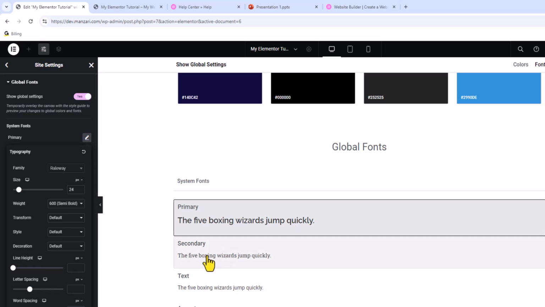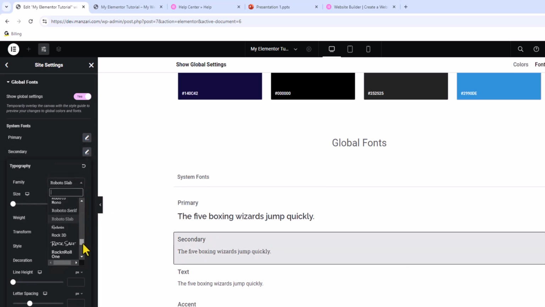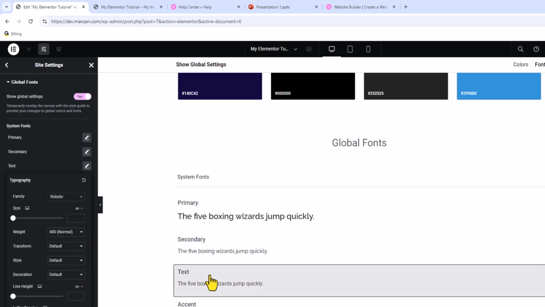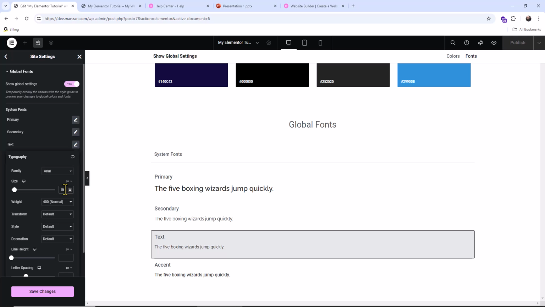And then you can change your secondary font. Same thing. Come over here, pick a font. I'll use Raleway again for the secondary font. If you want to make it a little bit bolder, you can change the weight of the font here. So we'll just use medium. That looks good. And then your text font, just click on that. Say we'll use Arial. And we'll use maybe 15 pixels. That's a little small. We'll use 18. That looks good. All right.